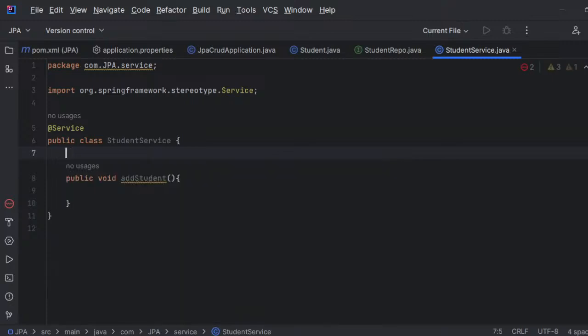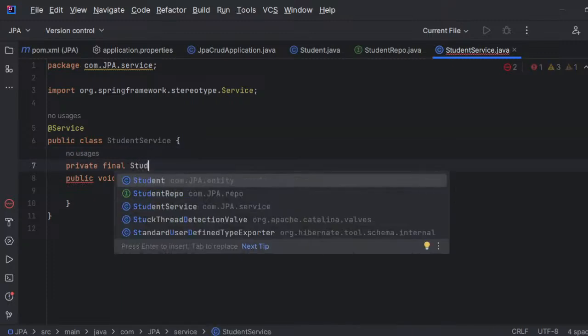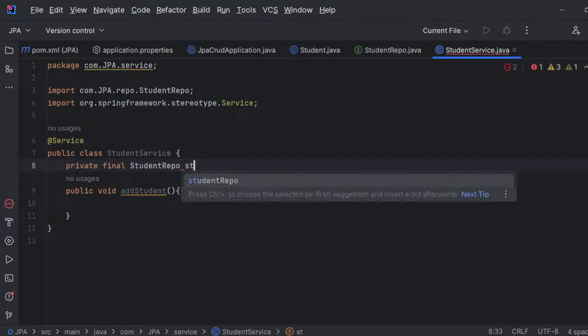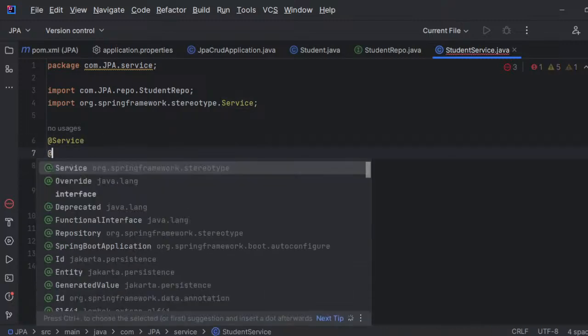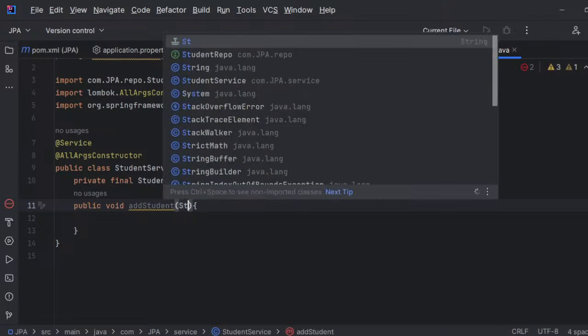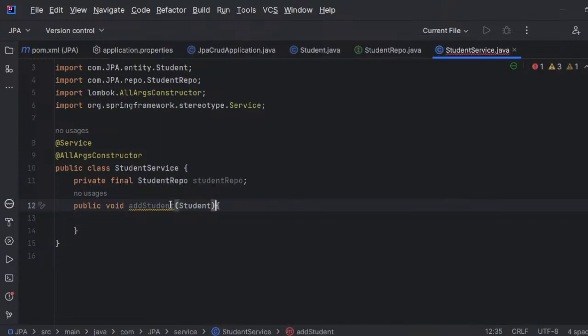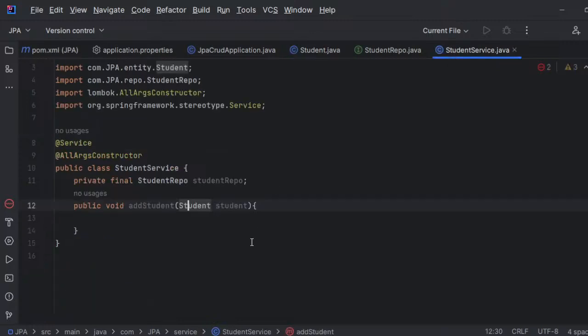So here what you can do is private final StudentRepo, which is nothing but StudentRepo. I am doing a constructor based injection with the help of Lombok. So I have taken RequiredArgsConstructor here, and let's add a parameter of Student. In this case I can keep this as implements Serializable. Cool. Now I have the service here.